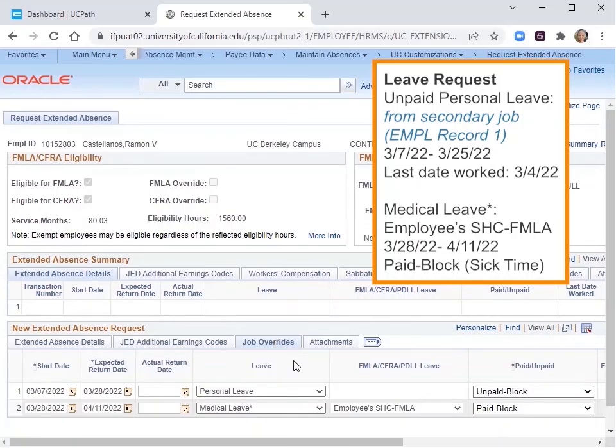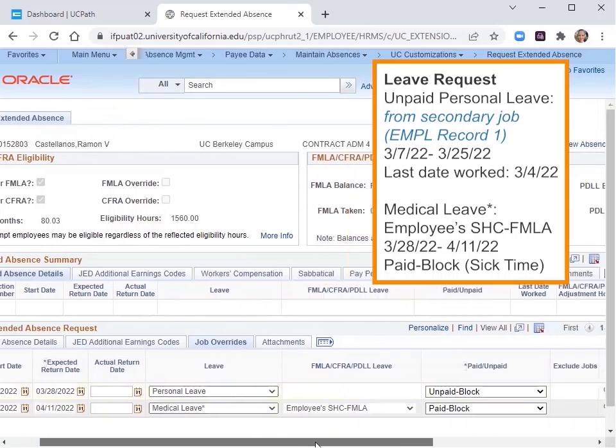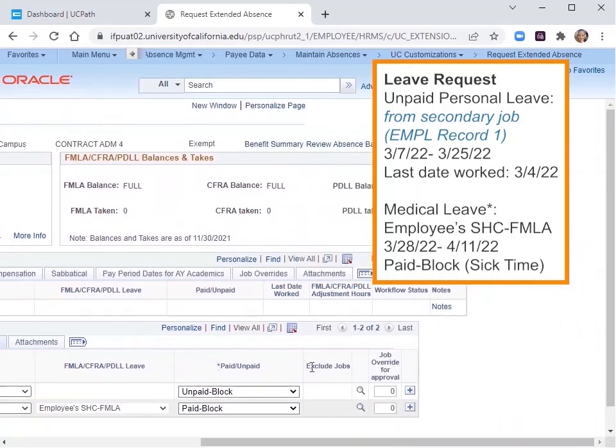The Job Overrides tab lets us indicate to the WFA production team if there is a specific job that is not going on leave. This tab displays 2 fields, Exclude Jobs and Job Override for approval. Use the Exclude Jobs field when the employee has more than one job and we must exclude one or more jobs from the leave of absence.